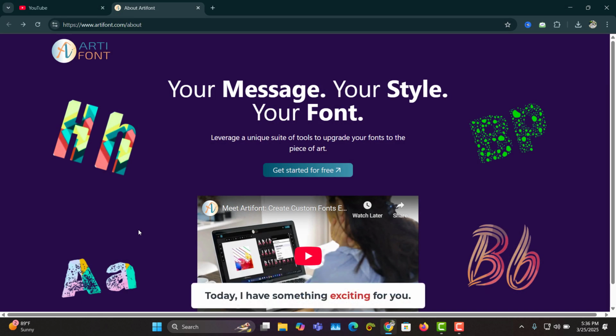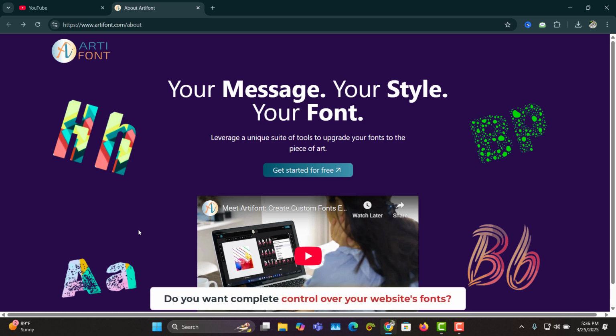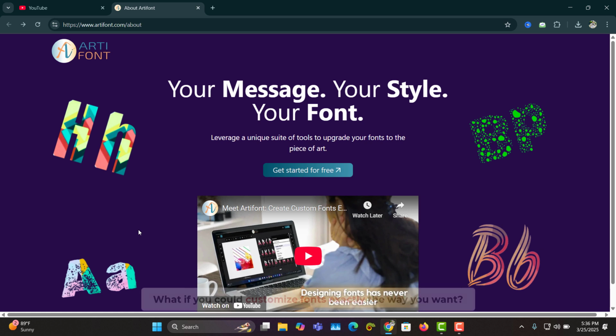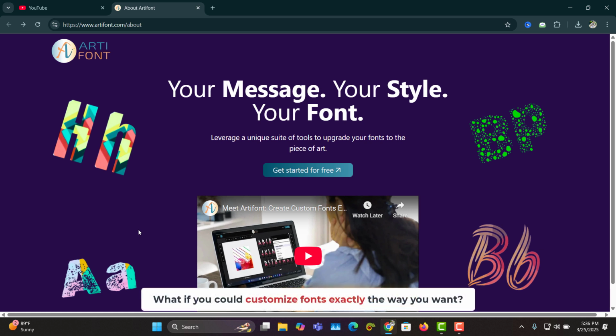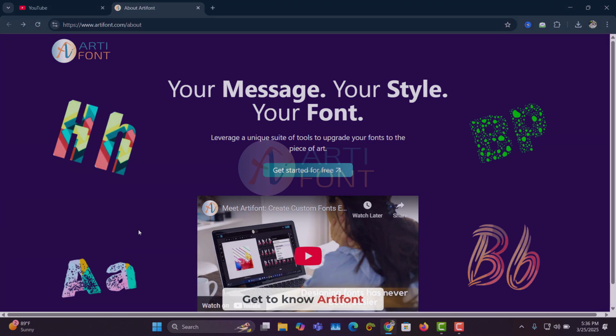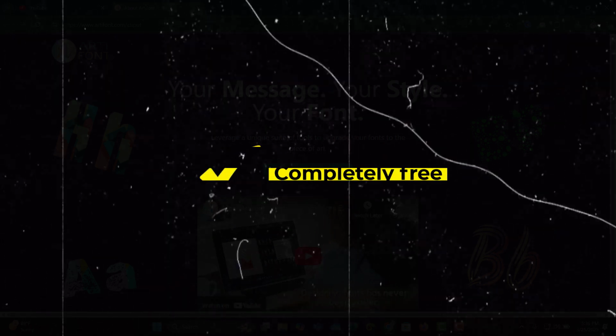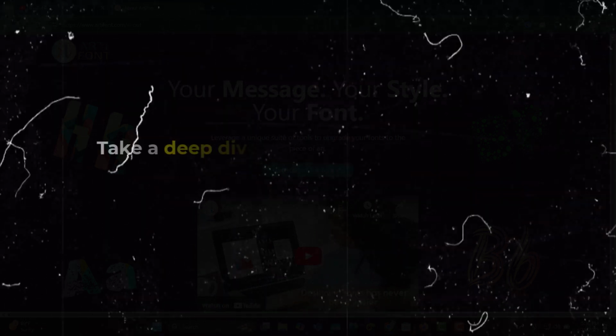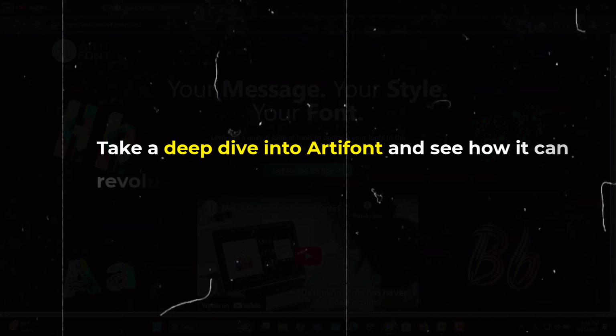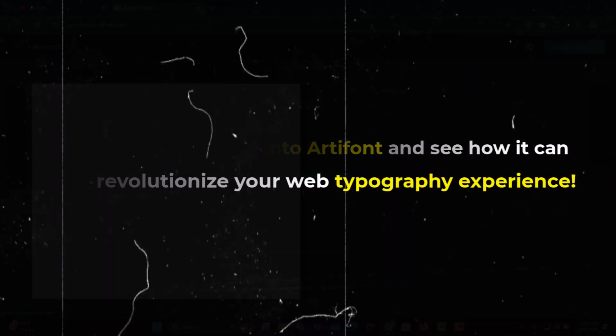Today I have something exciting for you. Do you want complete control over your website fonts? What if you could customize fonts exactly the way you want? Get to know Artifont, the ultimate font customization tool that's super easy and completely free. Take a deep dive into Artifont and see how it can revolutionize your web typography experience.